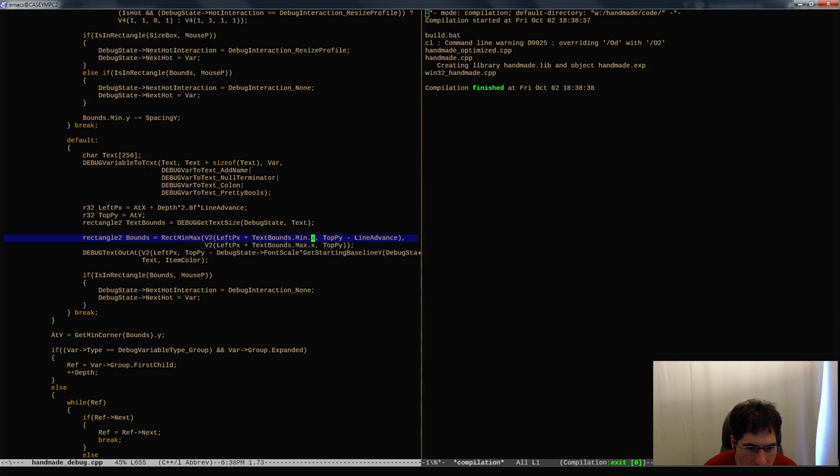Oops. Left px, top py. What did I do wrong there? Left px plus text bounds min x and text bounds max dot x. I feel like that should have been right. Top py minus line advance and top py. What happened bad there? Oh.